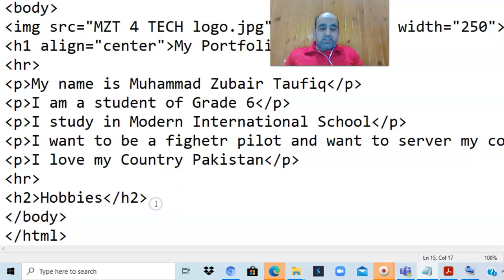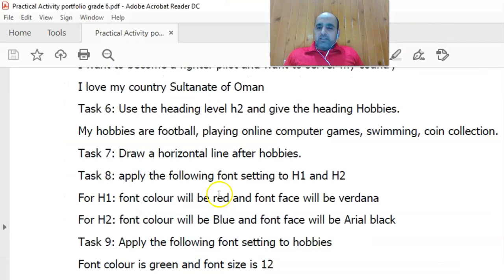Okay, now H2 is there. After that, what is the task? My hobbies are, I can use a p tag. We have two types of lists: one is the bulleted list and one is the numbering list. So I will be using a bulleted list.